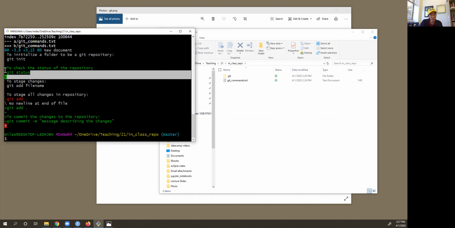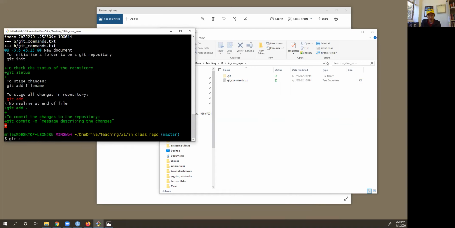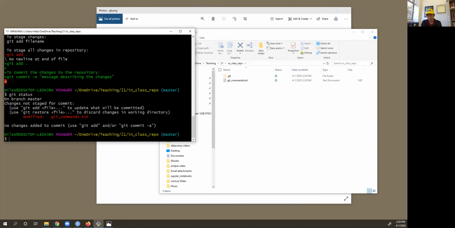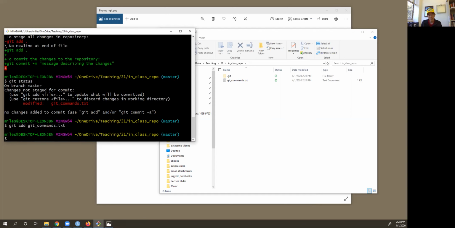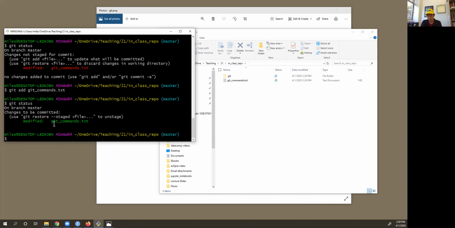But basically it says you added these lines, and I go, oh okay, that is something that has changed. So I'm going to go ahead and add the changes here. If I check git status, it says git commands has changed, so I'm going to type in git add git commands.txt. And if I check git status, then it says these are ready to be committed.